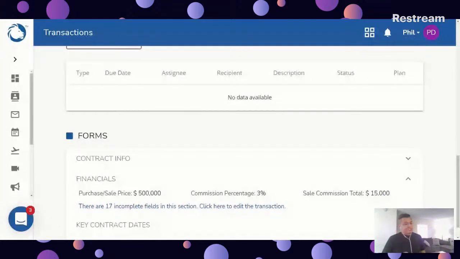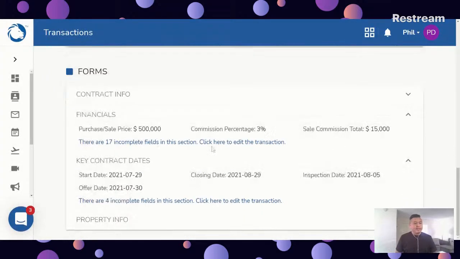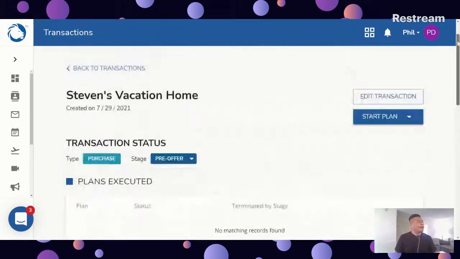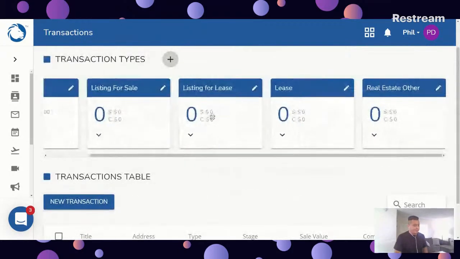So with that said, like I mentioned, specifically for key contract dates, if you did not know the exact date or the date for some reason changed, you can always go back and make edits, right? So you'll just go to the transaction page. You'll be able to click here to edit the transactions, and it's going to take you back so you can go in and make your edits. Awesome. All right, let's go back to transactions.